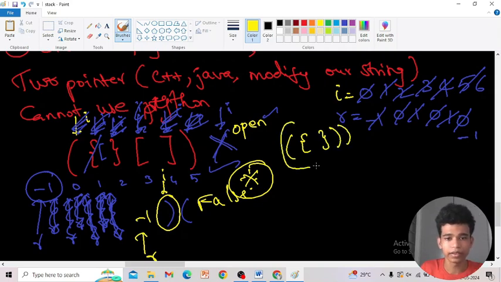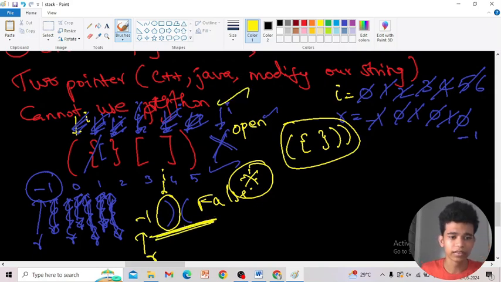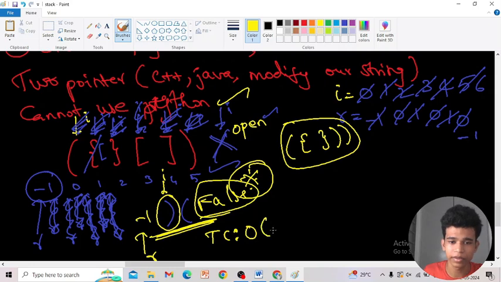Yes, take this example and follow the same approach I have told here. You will find this, and you will return false. Fine. Okay, let me talk about the time complexity. What is the time complexity for this approach? I can say time complexity is O of n. What is the space complexity? I can say it is O of 1.